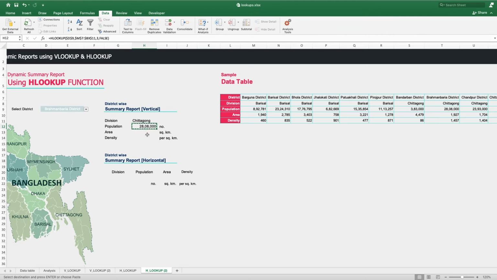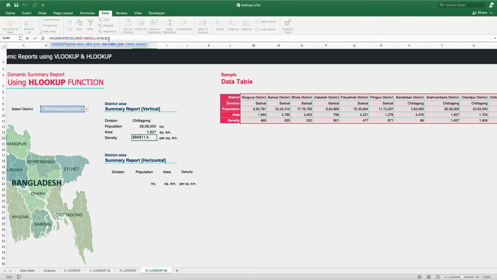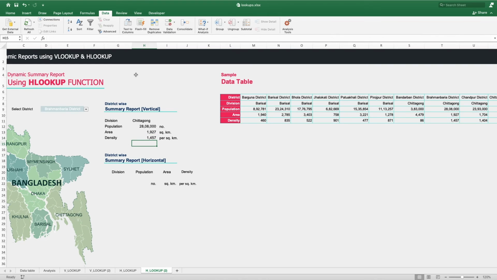Copy this one here, paste it, and this time since we are looking for area, so area is in the 1, 2, 3, 4, 4th row. So I will write 4, enter, copy this and paste here, and this time since I'm looking for density, so density is in the 5th row, so I will write 5 and hit enter. Ladies and gentlemen, you have this first for this vertically arranged data report.